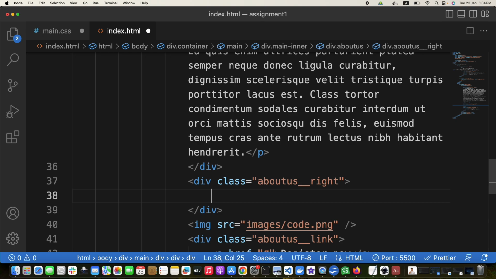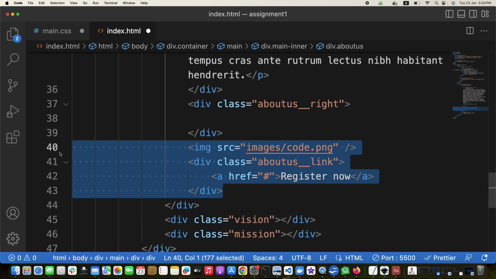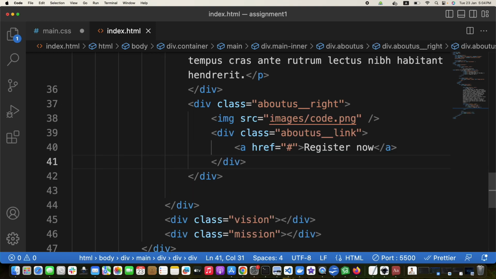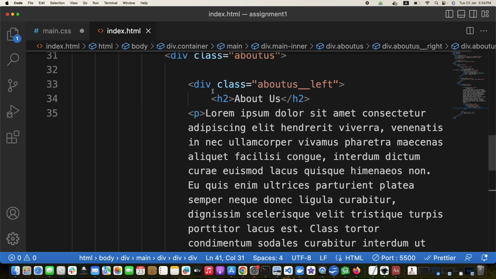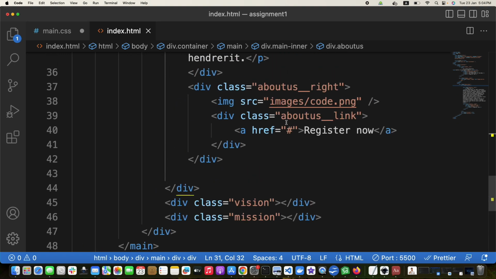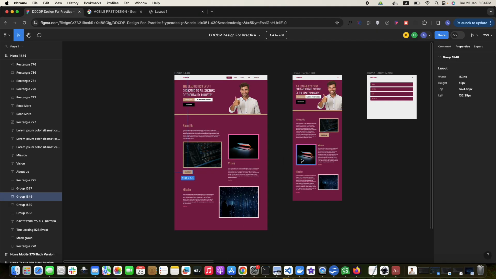So when we are on the tablet, we will just need to make them flex or grid or whatever, and they will be like this. Is this fine? Okay. So we have created two inner divs inside the about us section, which are the left and the right ones. The same we will do for vision and mission also, because even if you go, this is the vision and this is the mission.